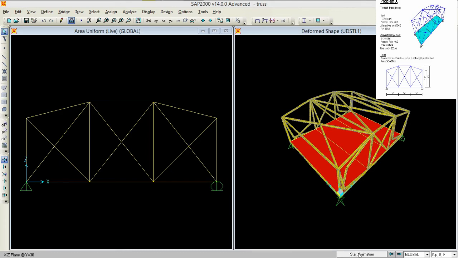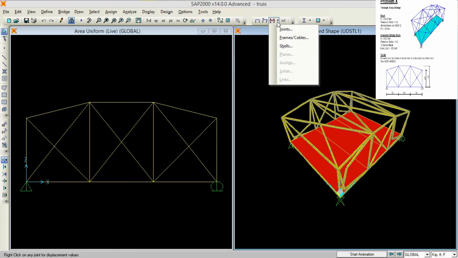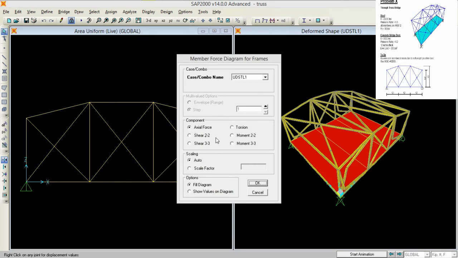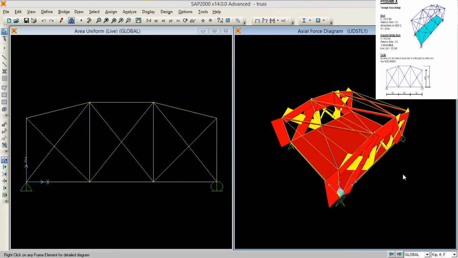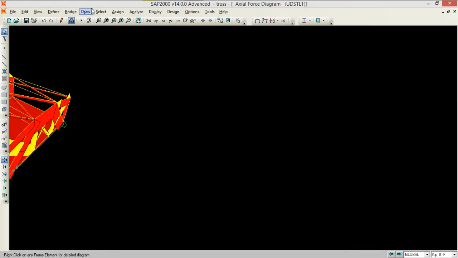So what to do if I just start the animation over there? So nothing is going to happen. Just stop it. It's not working. Now what to do? I have to go to this option, go to frames, and showing the axial force with respect to look. So this is the axial force have been developed. Let me just maximize this.